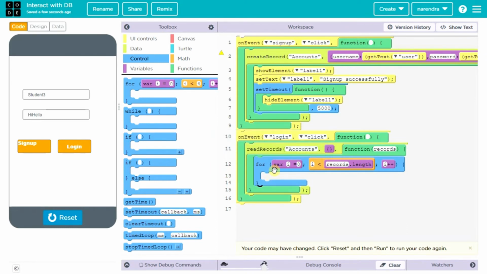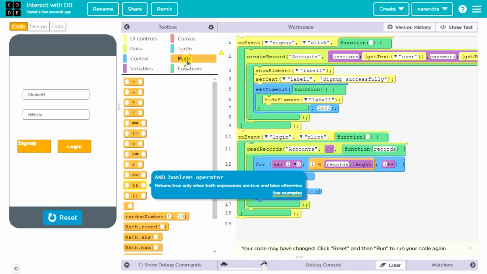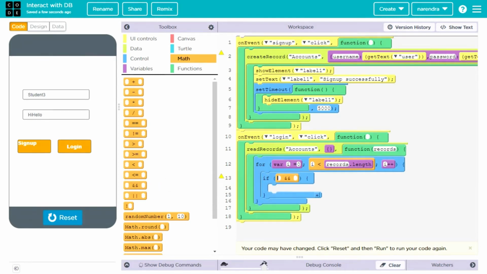For comparison, just go to control. Drag and drop the if statement, the if element. Here you are going to compare two things, the username and password, so we need two comparisons. Go to math and choose this one, and. This is a Boolean operator. It returns true if both conditions are satisfied. Just drag and drop it here.